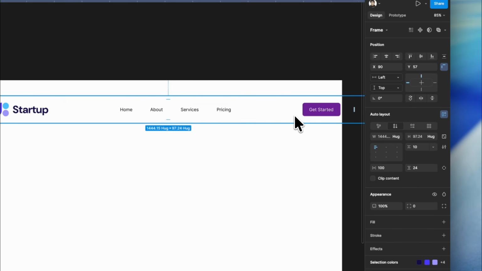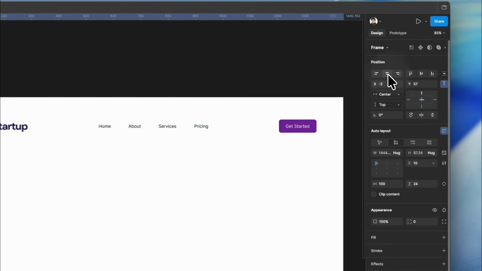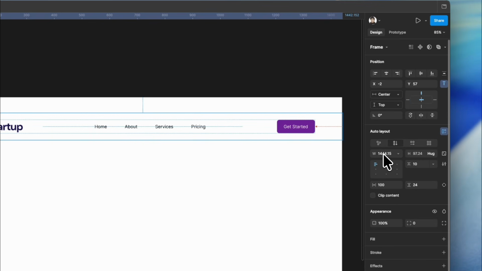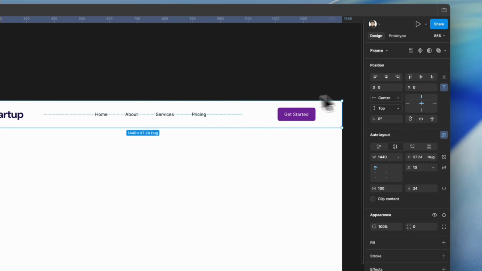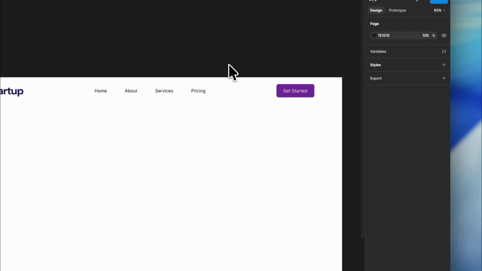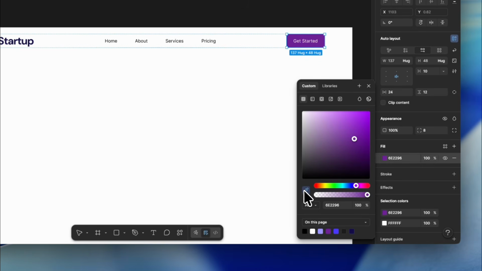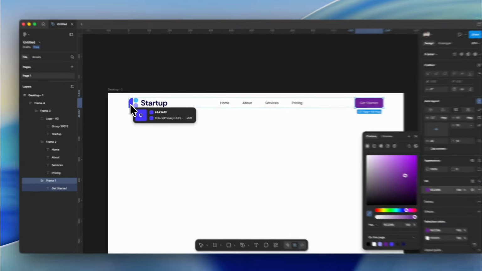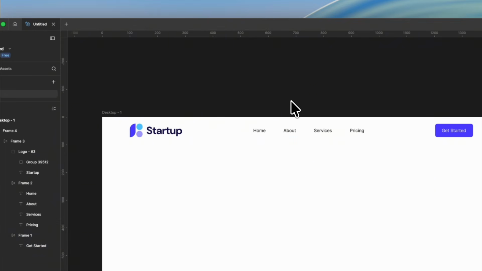So it will just basically hug all our contents, and then just align it in the center of the canvas. Then you can manually just set your width to 1440 pixels, because that's the width of our canvas. Align center and then align top. Now I'm just going to do a little tweak here. I'll set this button's background to the color of our logo here, this blue or purplish color, just to stay consistent with the whole color theme of our website.